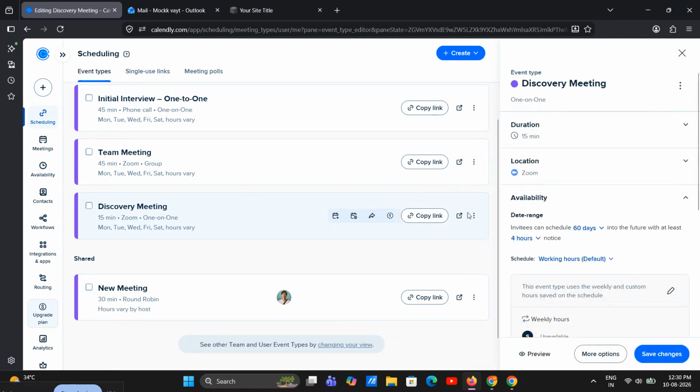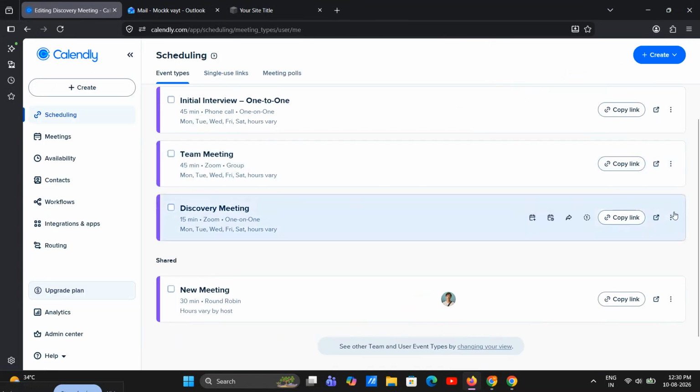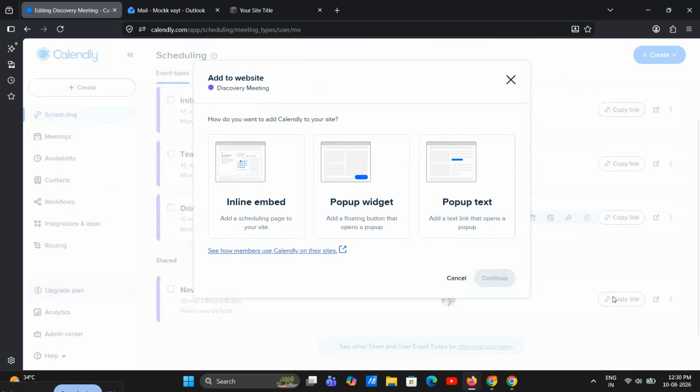This is where Calendly gives you options for sharing your booking page in different ways. From the sharing menu, choose Add to Website. Calendly will now show you a few embed styles, and for a simple in-page booking section, select Embed Inline. This is usually the best option if you want the scheduler to appear directly on the page instead of opening in a pop-up. Next, copy the generated embed code.